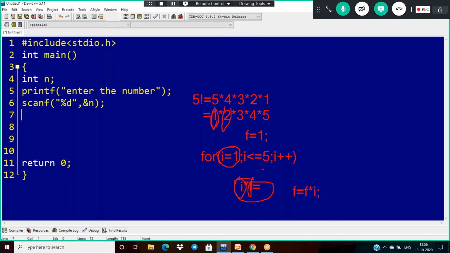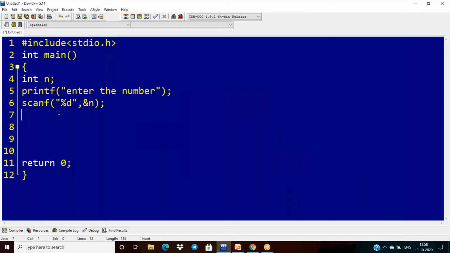That's it. The first time when I is 1, f equal to 1, you will get 1. After that I will be 2, 2 less than or equal to 5, and we multiply 2 with the previous value of f, which is 1 into 2. Next I will be 3, so 2 into 3, which is 6. Next 6 into 4 is 24, then 24 into 5. When I is 6, the condition 6 less than or equal to 5 is false.